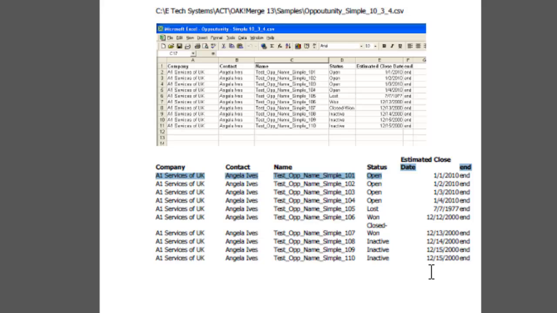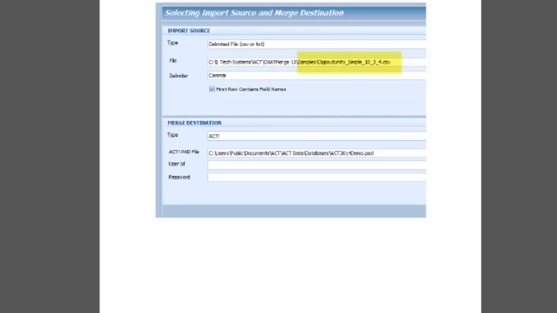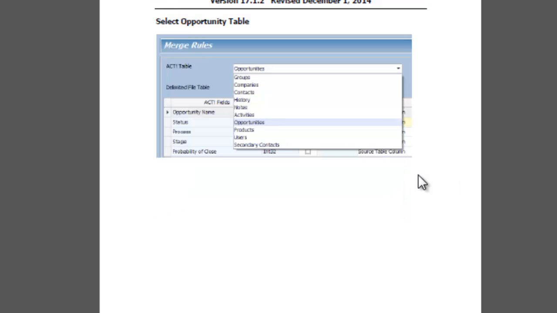Additional exercises will include adding dollar amounts, products, multiple products, etc., and updating them. This one exercise is a simple one. So the way it works is we have a test file called sample opportunity, sample 10.3. We'll be bringing it into the demo database. We'll select the opportunity table.